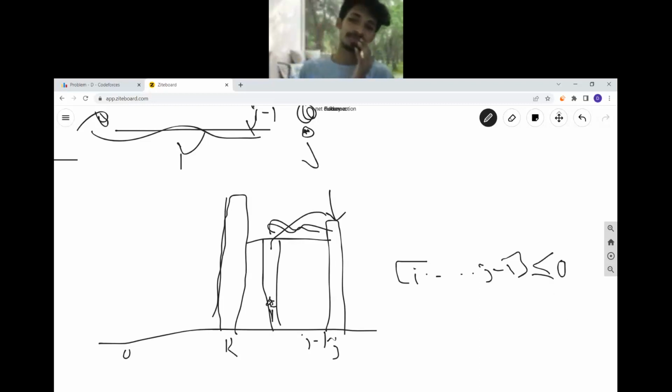So now I can go through every i that's in between here and check if this is less than or equal to 0. But rather than that, we can also do something like this: checking that all these segments, where i goes from k to j, greater than k and less than j, are less than or equal to 0 is nothing but checking that the maximum among these segments is less than or equal to 0.